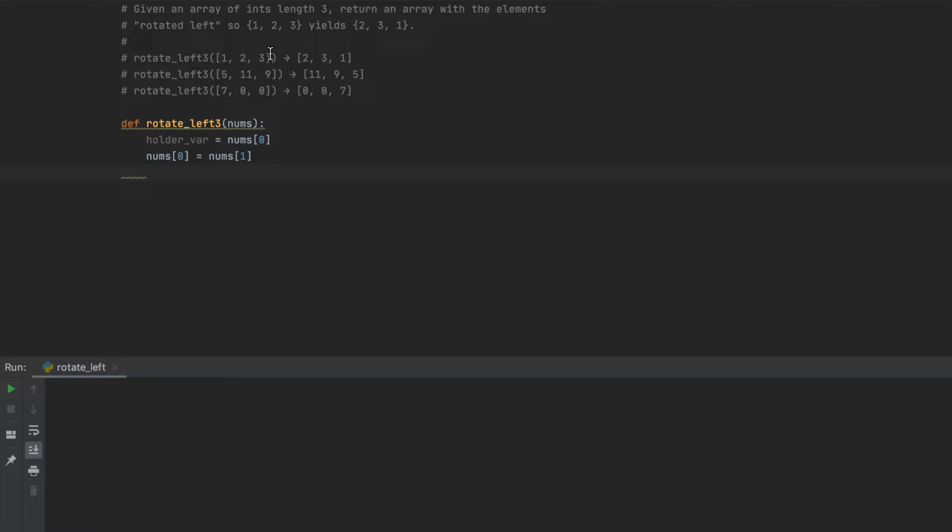So we've taken the 1 and put the 1 into a holder variable, that's what we did right here. Now we've taken the 2 and put it into the 1 spot. Now we're going to take the 3 and put it into the 2 spot. And so now the 3 is in the 2 spot. Now we need to take our holder variable and put it in the 3rd spot, which is labeled as the second spot here.